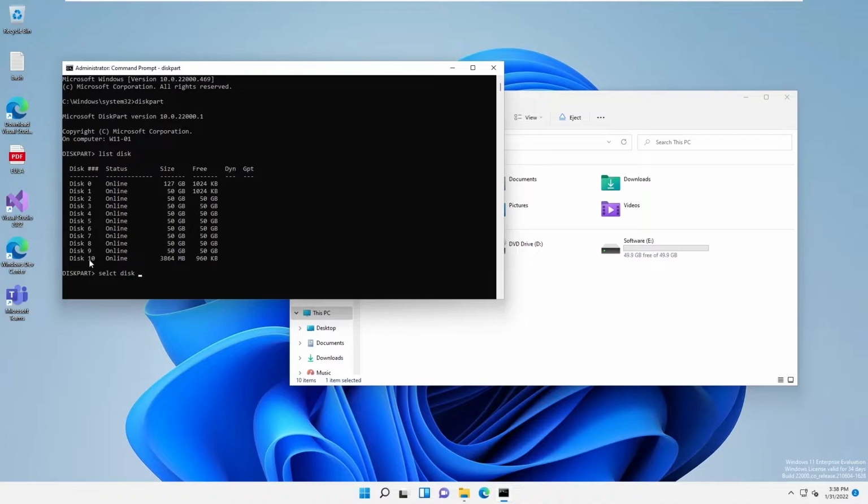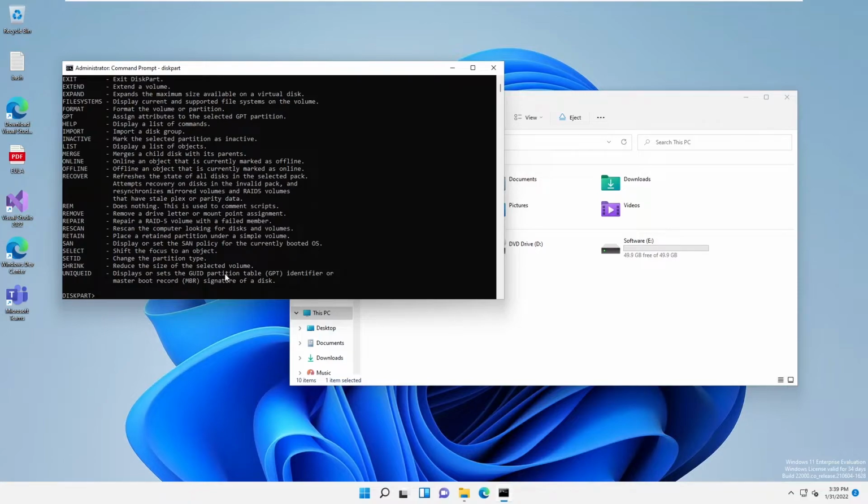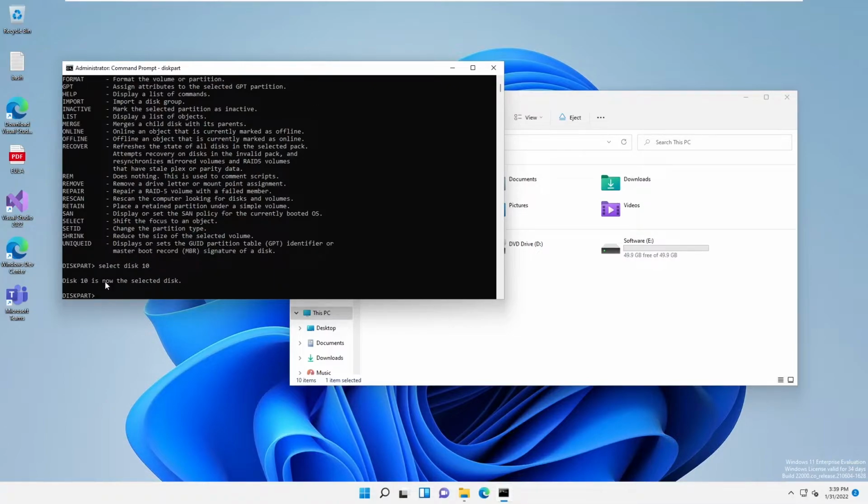It's very important that you know which number it is, so that you don't format a disk that you're not supposed to format. So I'm going to go for the number 10. Oh, I think I made a mistake there. I'm sorry, let me just use select disk 10. Now the disk 10 is the selected disk.